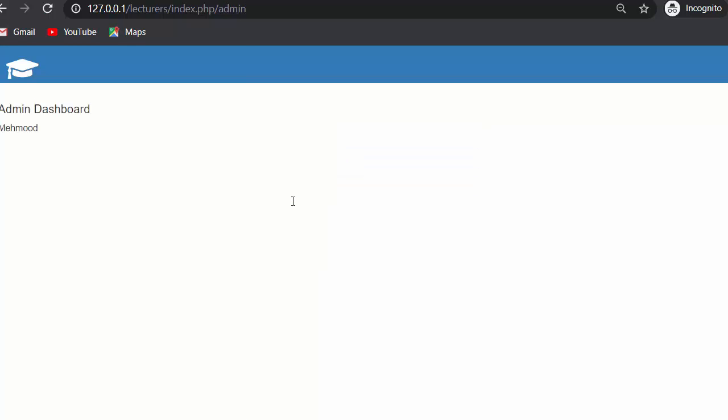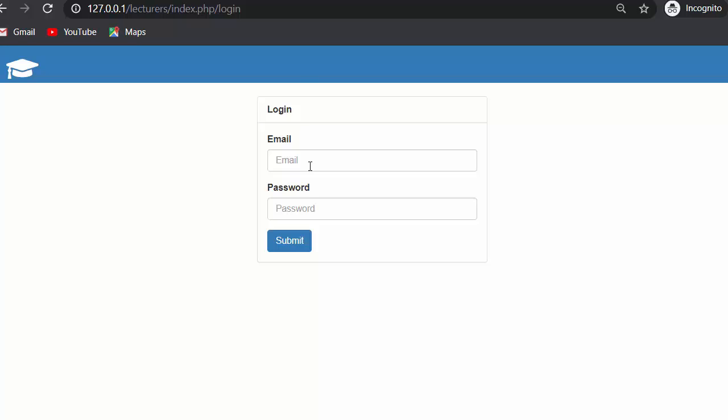When I log in as an admin, it displays a message as admin dashboard along with my name. Then I will log out from this session. Now I will log in as a normal user. Let me just click on submit without entering any information in the password text field. Then it will give me an error, so this complete form is fully validated.